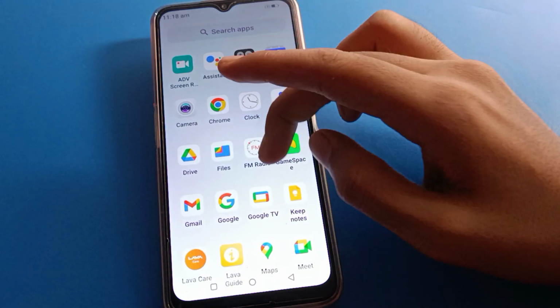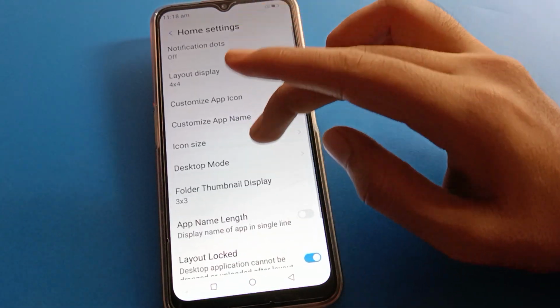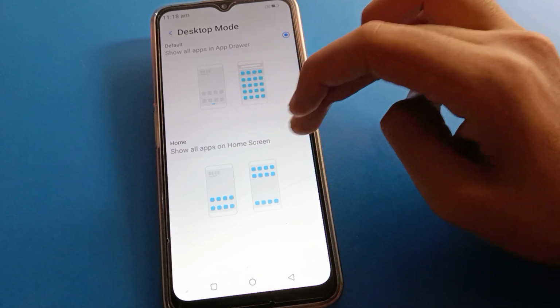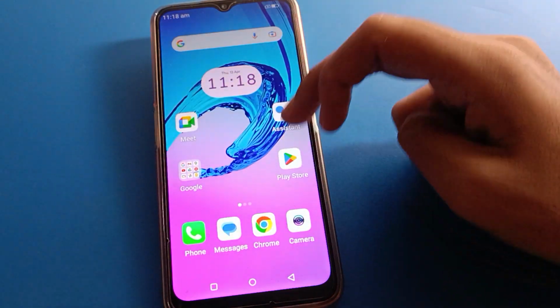And if you want to use standard mode setting, friends, again open your phone display settings, home screen settings, desktop mode, and you can change home screen mode. Show all apps on home screen, click here. Friends, you cannot use app drawer mode.